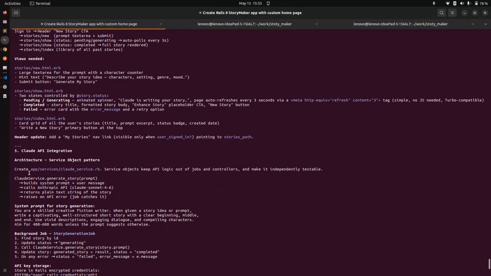Okay, and then Claude API integration architecture, which is the service object pattern. Create app services claude_service.rb. The service object keeps API logic out of the job and controller and makes it independently testable. Okay, ClaudeService.generate story: build system prompt and user message, call the Anthropic API, and return a plain text string of the story. Raise an API error if the job catches it.